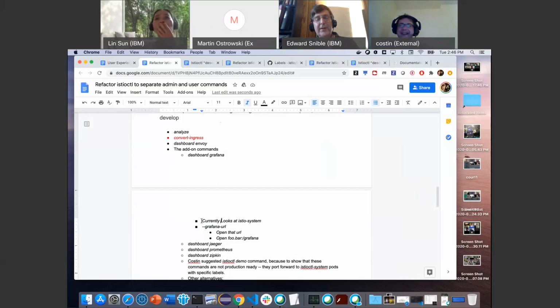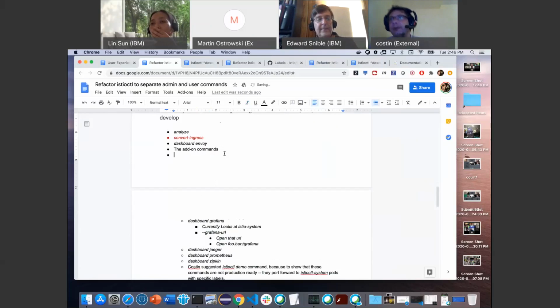You think bookmarks? You think just dump the whole dashboard thing for the add-ons? I mean, next we're going to add the istioctl mail command because maybe people want to send an email. It's not really. I think it's useful to keep dashboard Grafana to do the port forwarding. If you happen to have Grafana installed in your cluster, istioctl could either search for labels or specify a namespace and do the port forwarding.